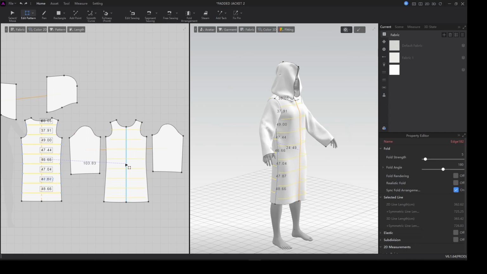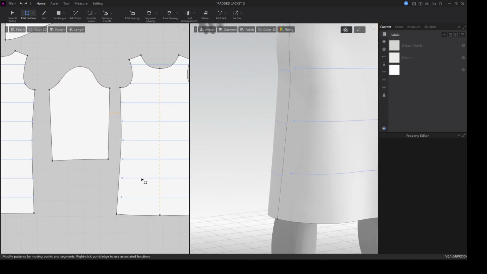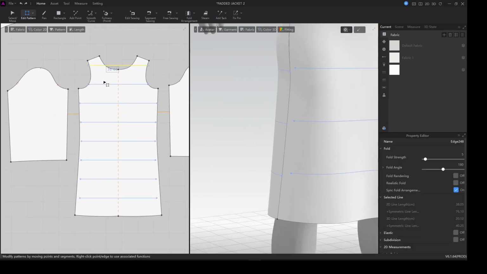And I will Control C and Control V, and I'll place it onto the other one. Now you can see it's not that lined up, so I will definitely select all of them. And when I select all of them, I'll try and push it so I'll make it align to each other.